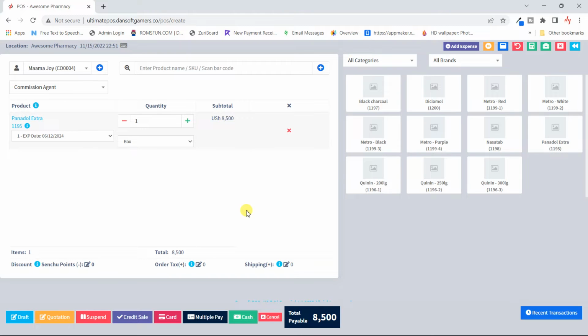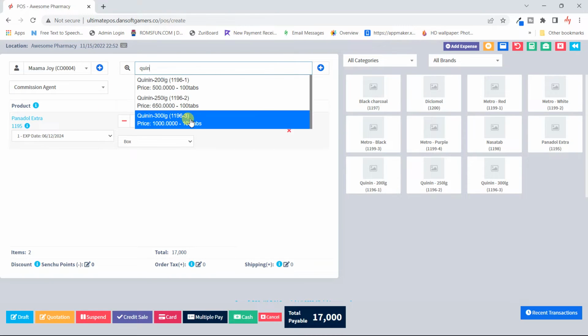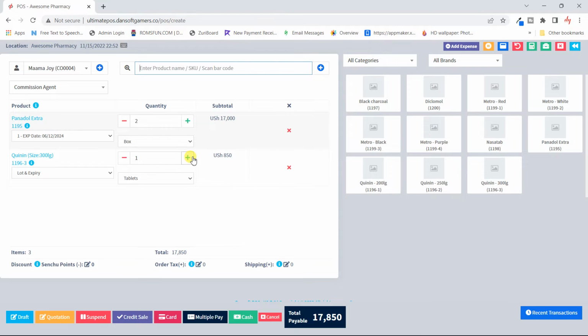So we made sure that we cap that, so that she can only spend her points after she has made a purchase of 50,000 and above. So I'll add the Panado, and then it's already there, so it has increased. I'll just add the quinine.